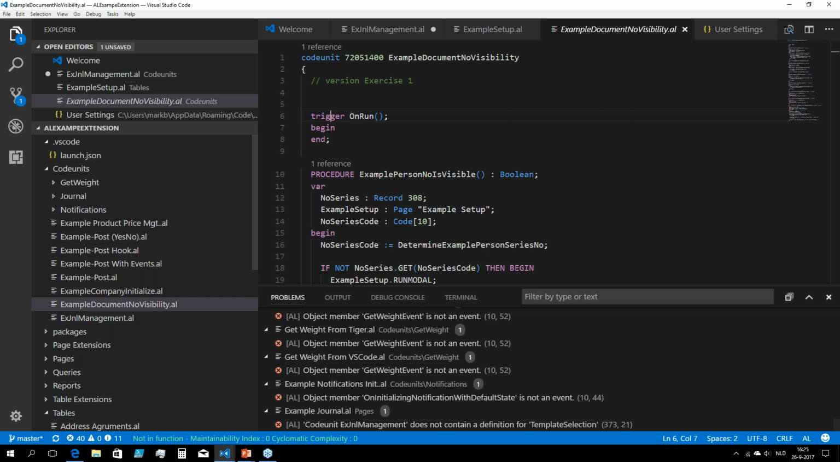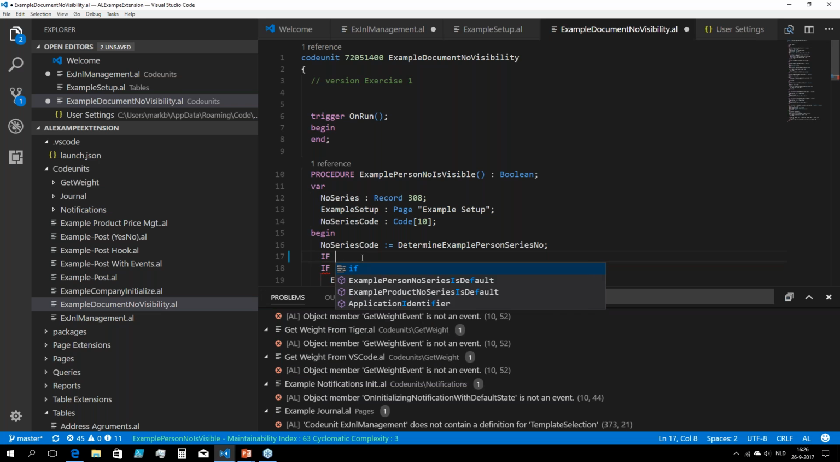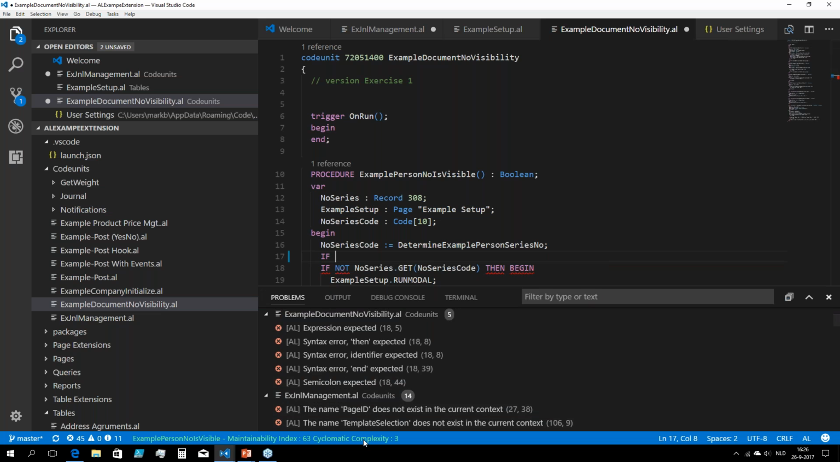Currently here we have a green text, and the green text is saying not in function, maintainability index 0, cyclomatic complexity 0. It tells me that because I'm currently not in a function. If I jump into this function, example person is visible, it actually tells me that the maintainability index of this function is 64 and the cyclomatic complexity is 2, right? As soon as I start creating another if statement in this function, cyclomatic complexity becomes 3.